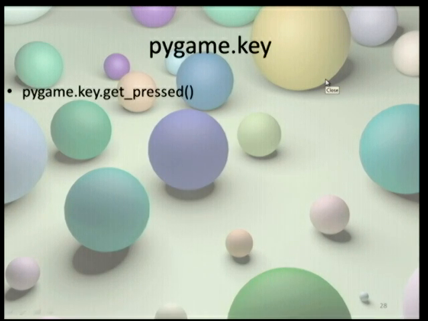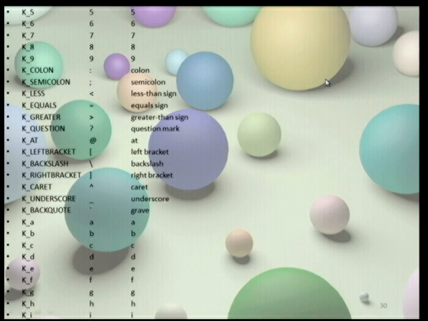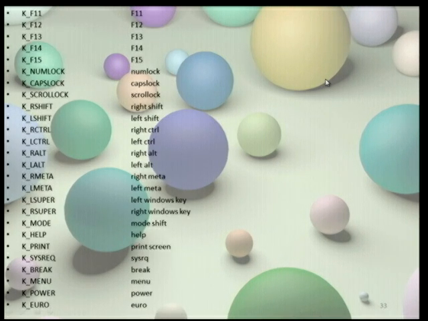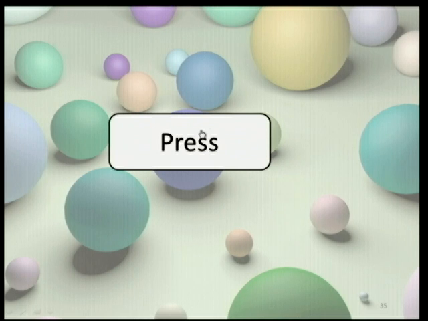Okay, so pygame.key is similar to pygame.mouse. The most important thing in this is pygame.key.get_pressed, which will return a list of the states of all the keys. Here's a list of all the keys that Pygame can monitor. I'm not even going to bother trying to read them out, just numbers and symbols and letters and keys. And this is another piece of really good code. You can go keys equals pygame.key.get_pressed. If keys[pygame.K_LEFT], print left. This will print left every frame when your left key is down, which could fill up your command window really quickly. So here's an example that I have.